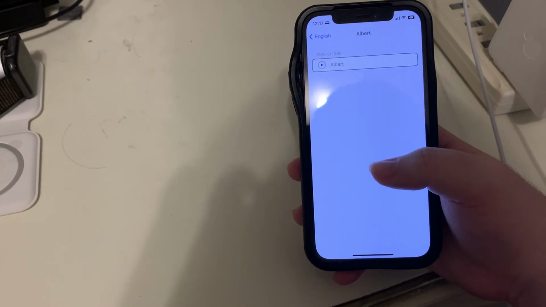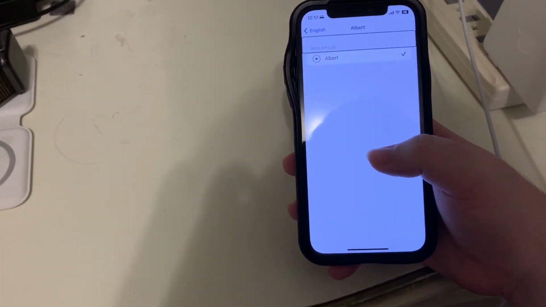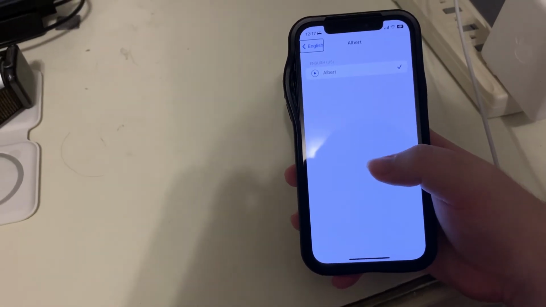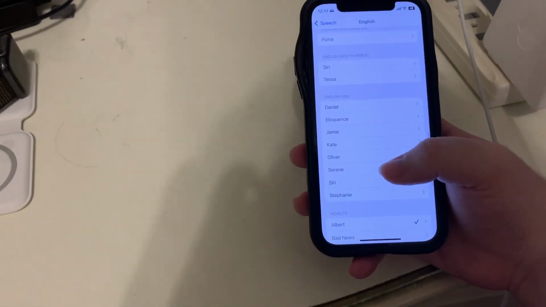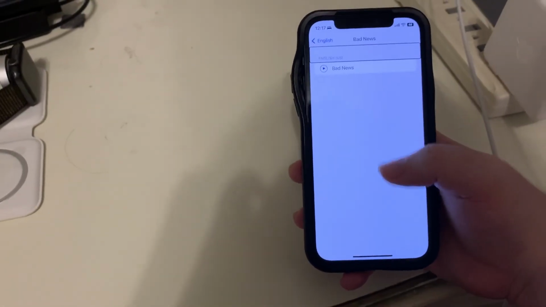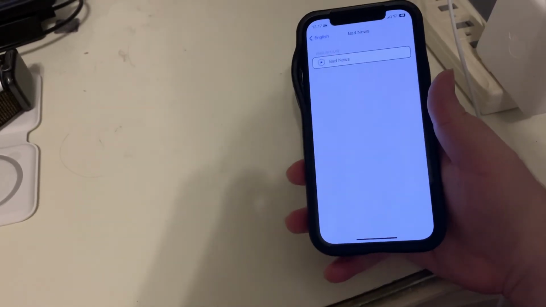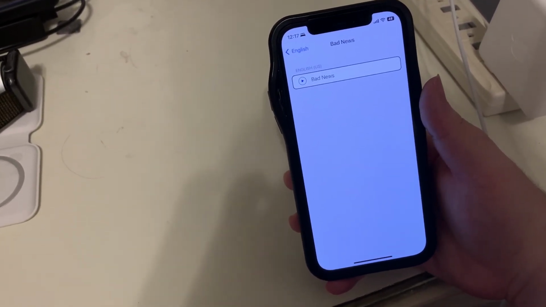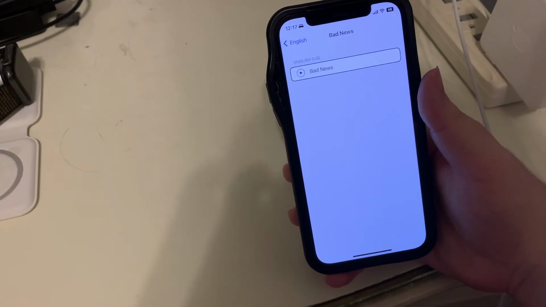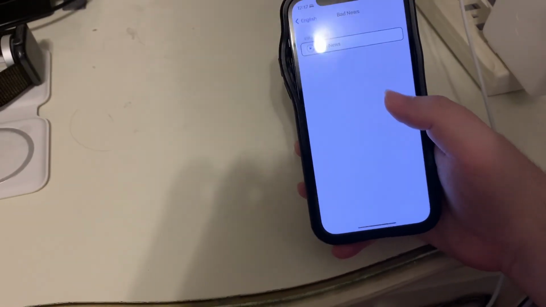Activate default. Now this one should work. Selected Albert. English, Eddie. Albert, Eddie. English, back button. English. Selected Albert. Bad news button. Okay, bad news. Bad news. Speak sample. I sure like the inside of this fancy computer. Yes. It can sing to you.